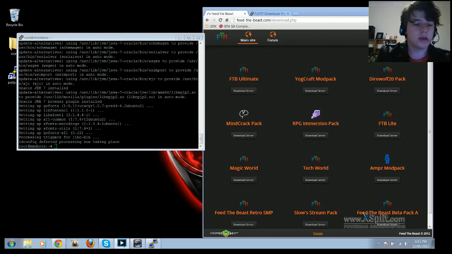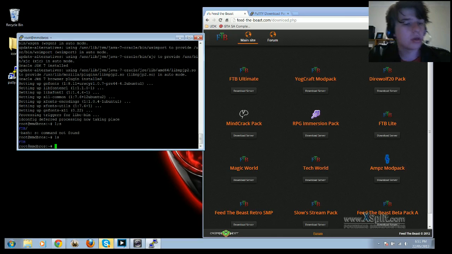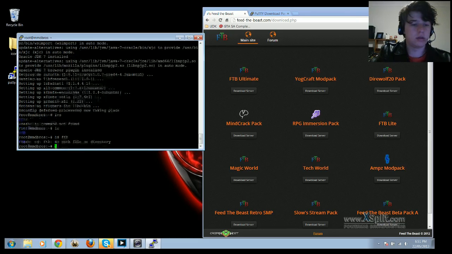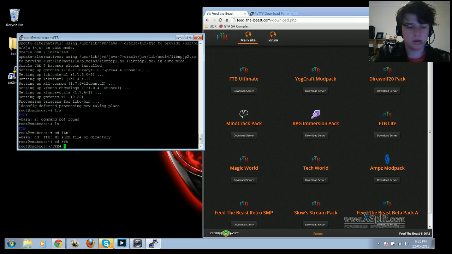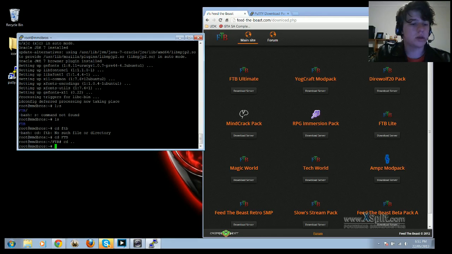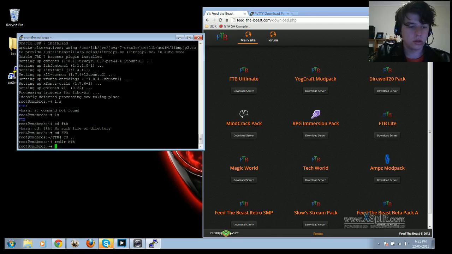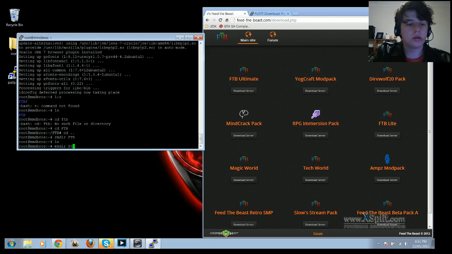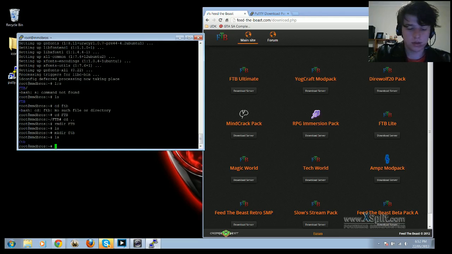What I've done already is I've made a folder called FTB, right? How I did it is mkdir and then feed the beast. Mkdir stands for make directory, so pretty simple. Now we're going to go into the directory. It is case sensitive, so actually I might delete this and make it all lowercase. Okay, now we've got a lowercase, so it's easier for us to go into.